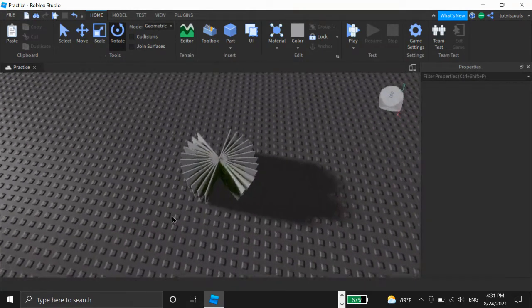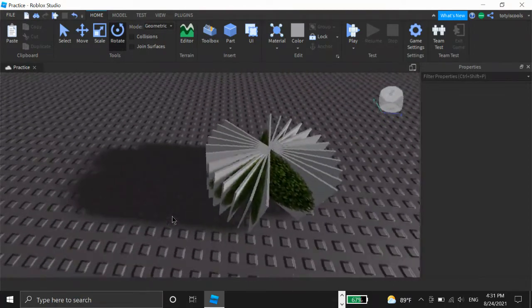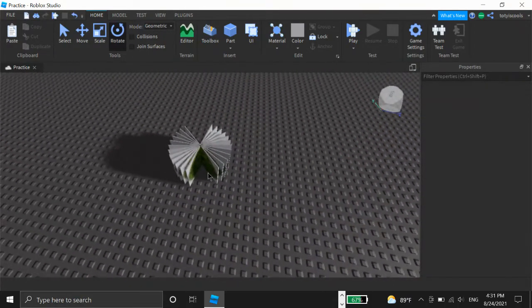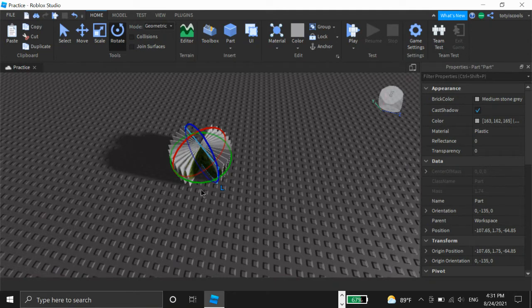Now it's pretty much the same. You're technically just creating a circle, really. Now the more the gap is filled, the more realistic it'll look in the end.